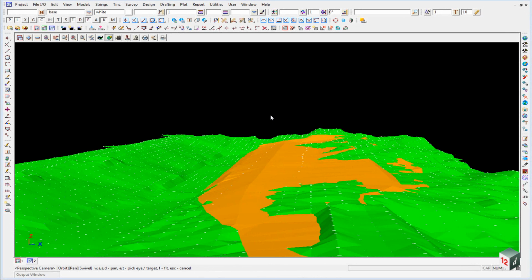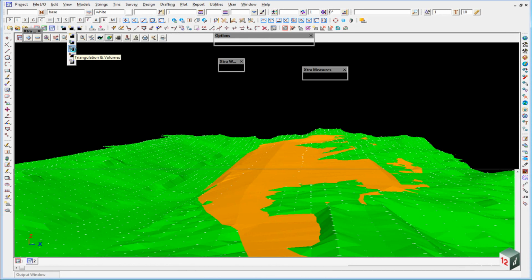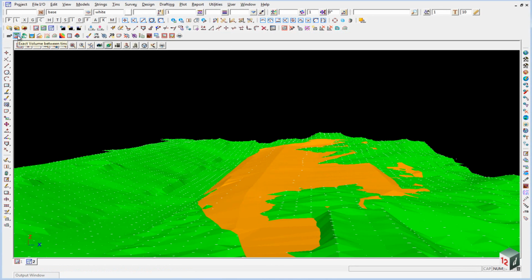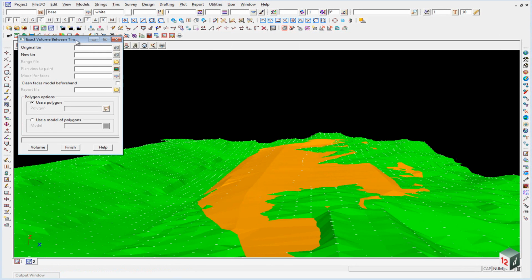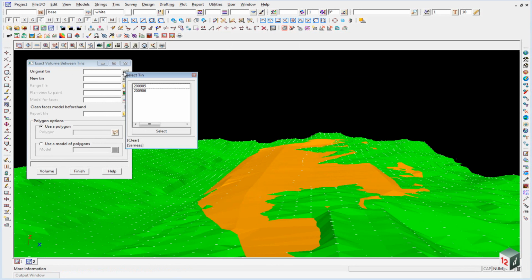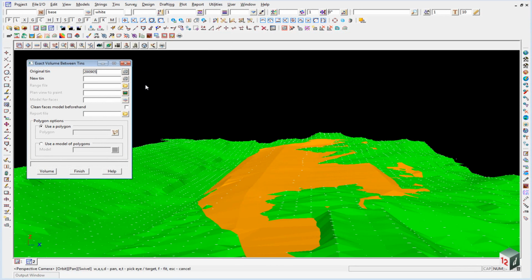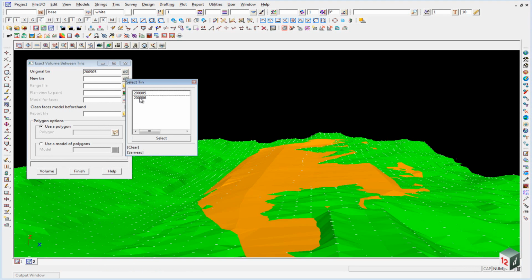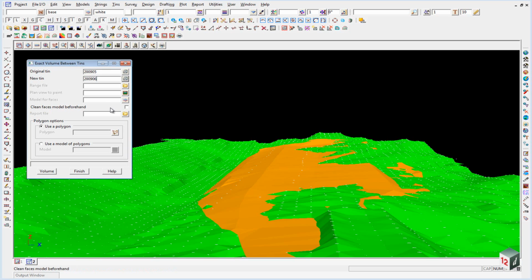We're now going to calculate our end of month survey volume, so we can turn back on our triangulation and volumes workspace, and we can select the exact volume between tins option. Our original tin was 2009-05, our new tin is 2009-06.